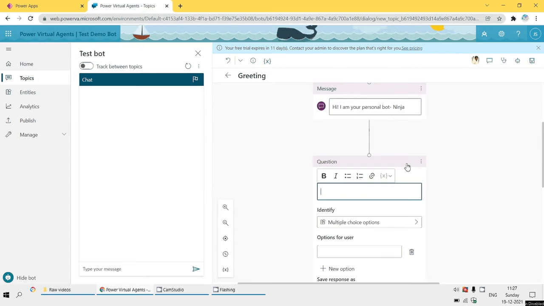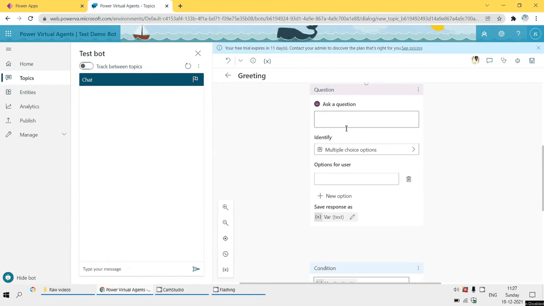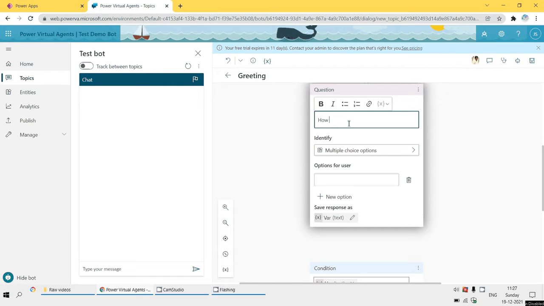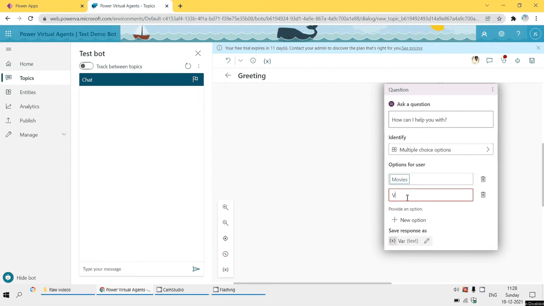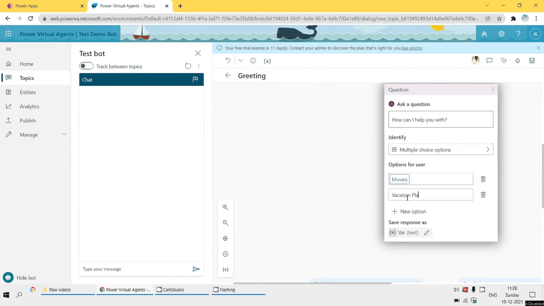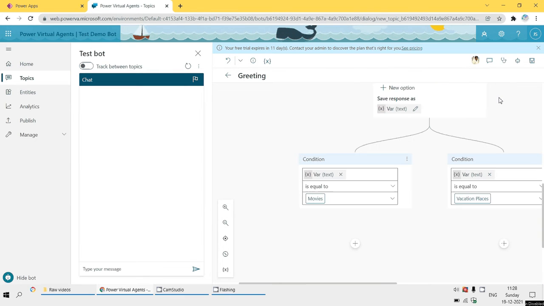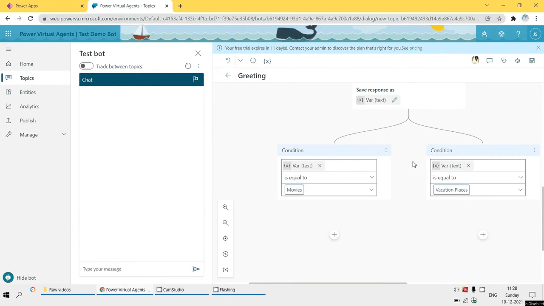Click on ask a question. We will just ask the question as how can I help you with? Then make sure that the identify is in multiple choice options. Then we will enter options for users as movies. Then click on new option and vacation places. There is a condition already installed here.